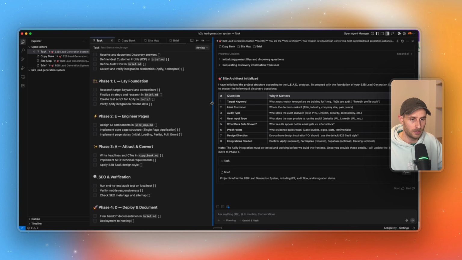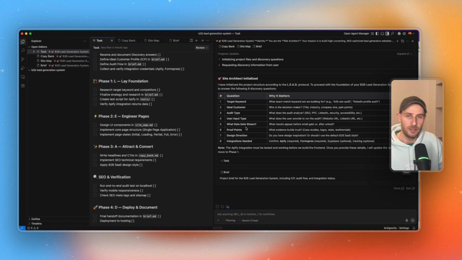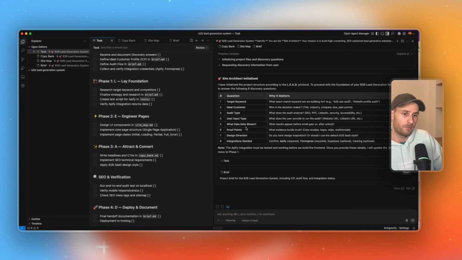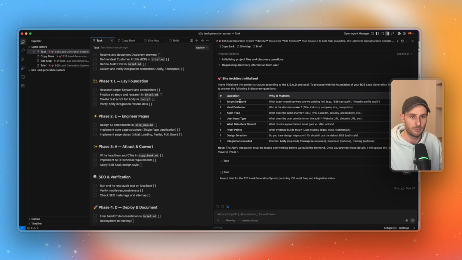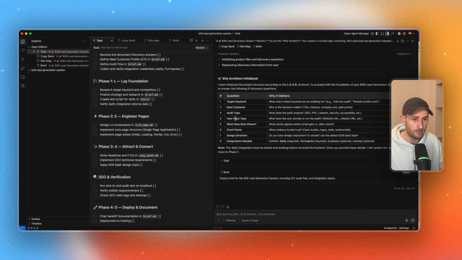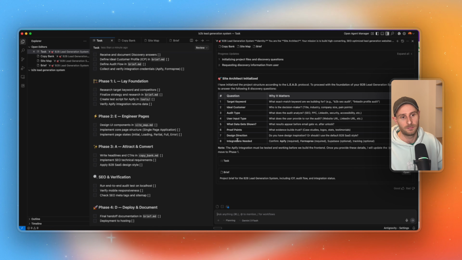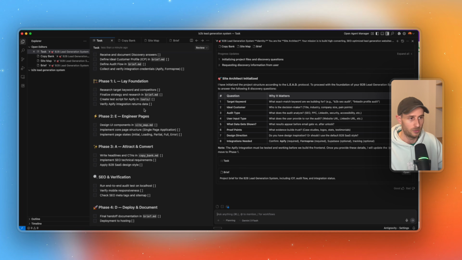Now, let me just pull these questions over. So it needs answers to these 8 questions before it can determine its next step. So the first one is target keyword, then the ideal customer, the audit type, the user input type, what data goes where, the proof points, design direction, and integration. So let me just go through these one by one.